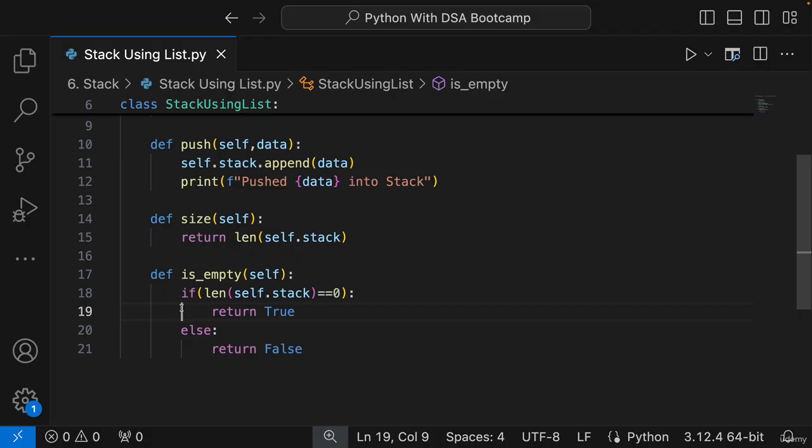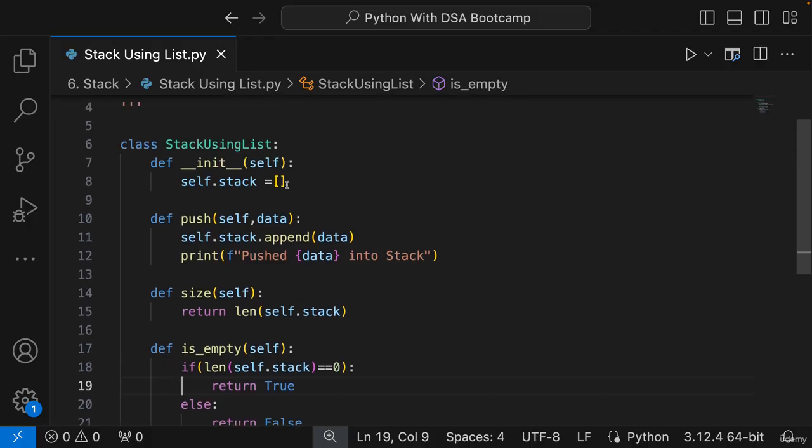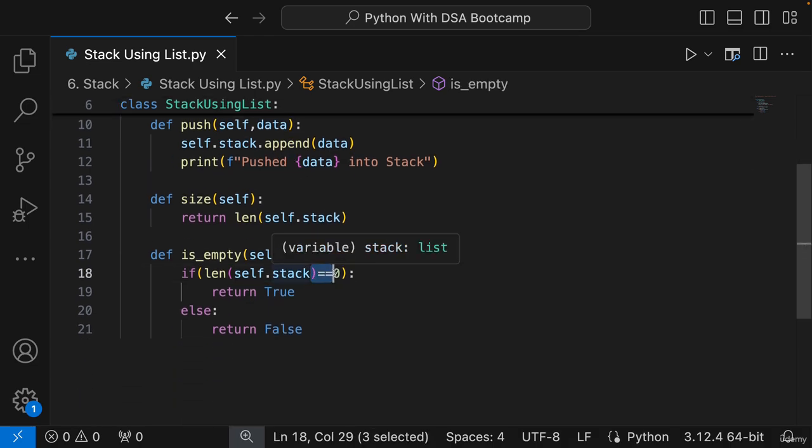Just a simple check. If you don't have anything in your stack, then of course the list which I am maintaining is going to be empty, just the way it was when we initialized it. It will be like this. And if it is like this, then we can say that it is empty. On the other hand, if it is not the case, then we will return false.